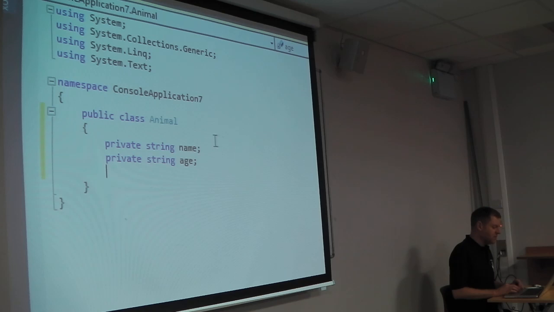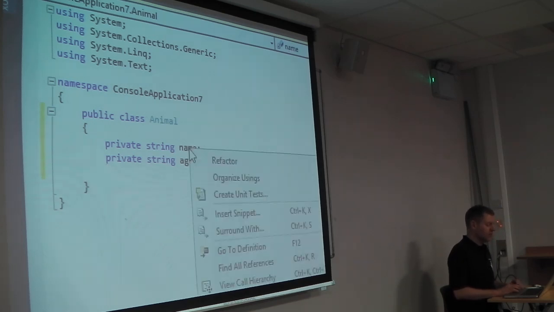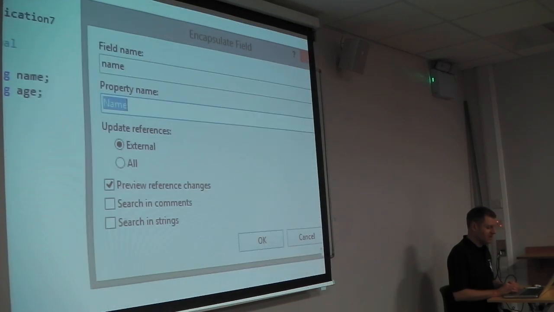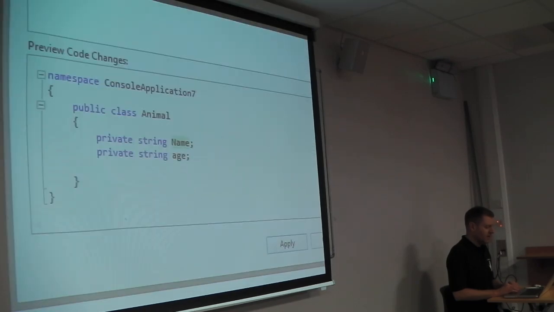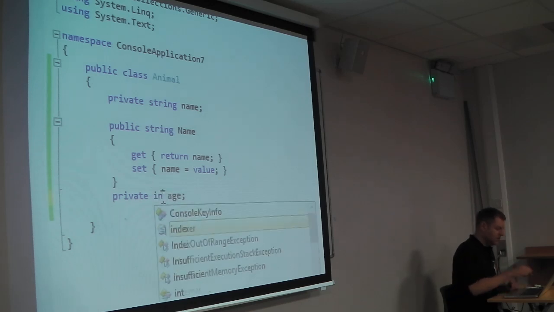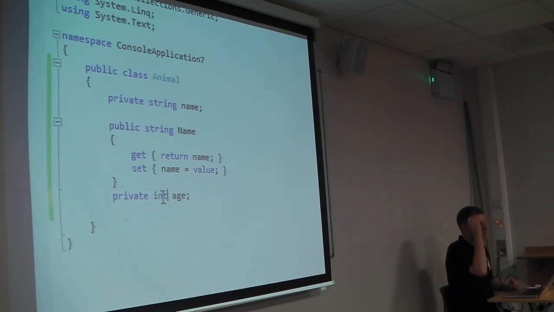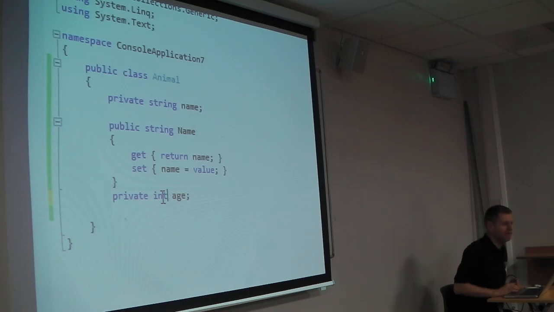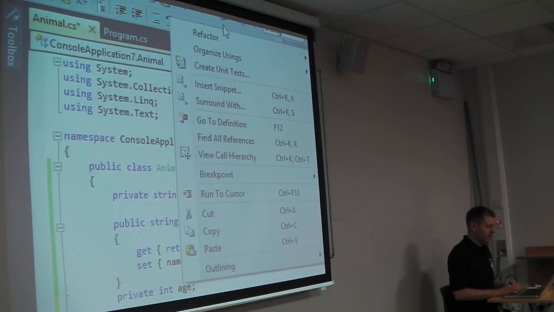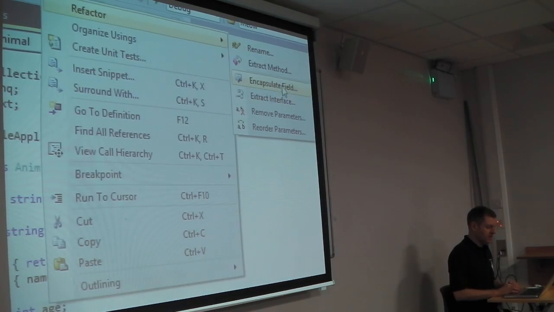Now, I make these private, and these are what we call fields in the animal class. So I'm going to right click on them, choose Refactor, Encapsulate Field, in order to make the getters and setters for me automatically. Then you click on Apply. Oh, it should be private int age, you're right. Thank you. This refactoring that I'm doing isn't available in the Visual Studio Express editions, it's only available in the professional one. So I'm right clicking on that again, and choosing Refactor, Encapsulate Field.